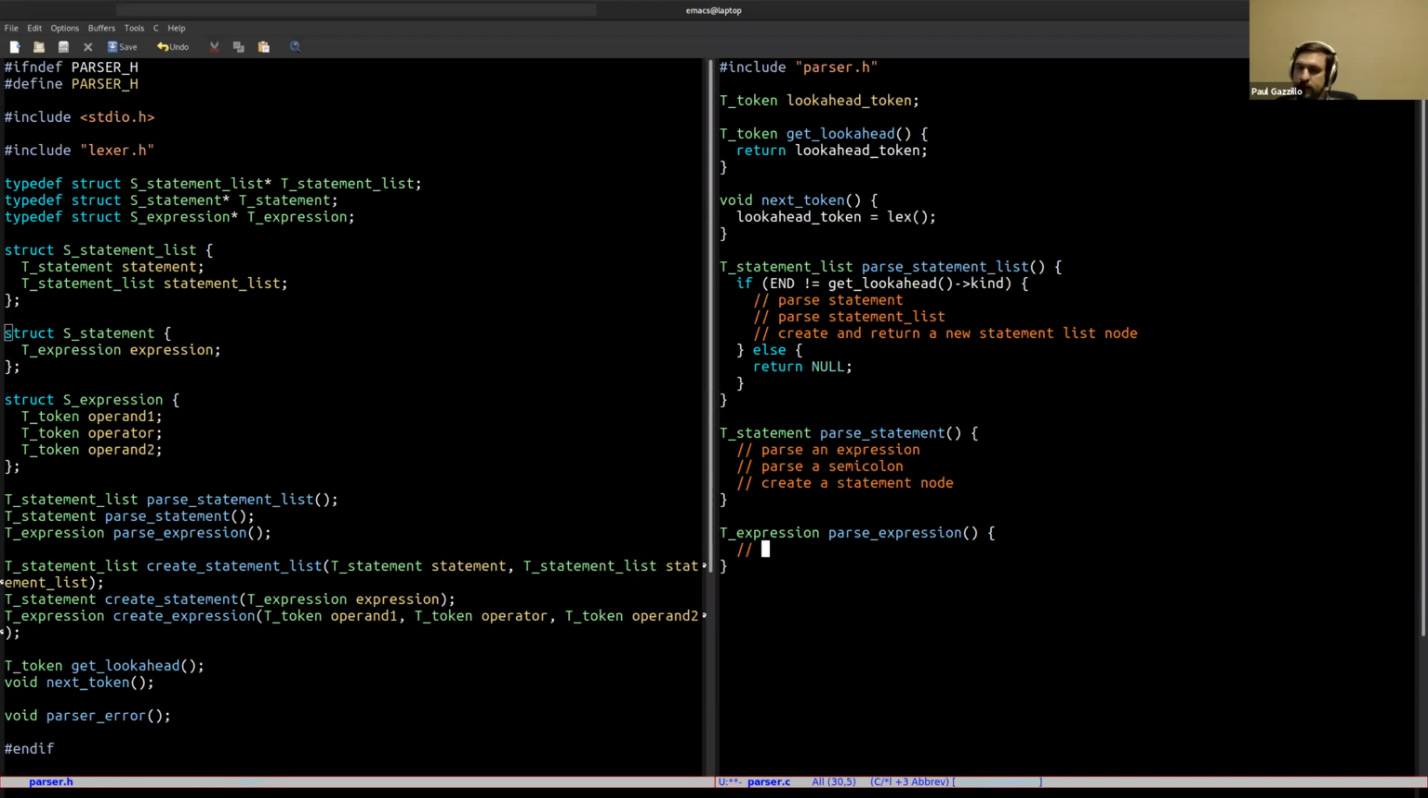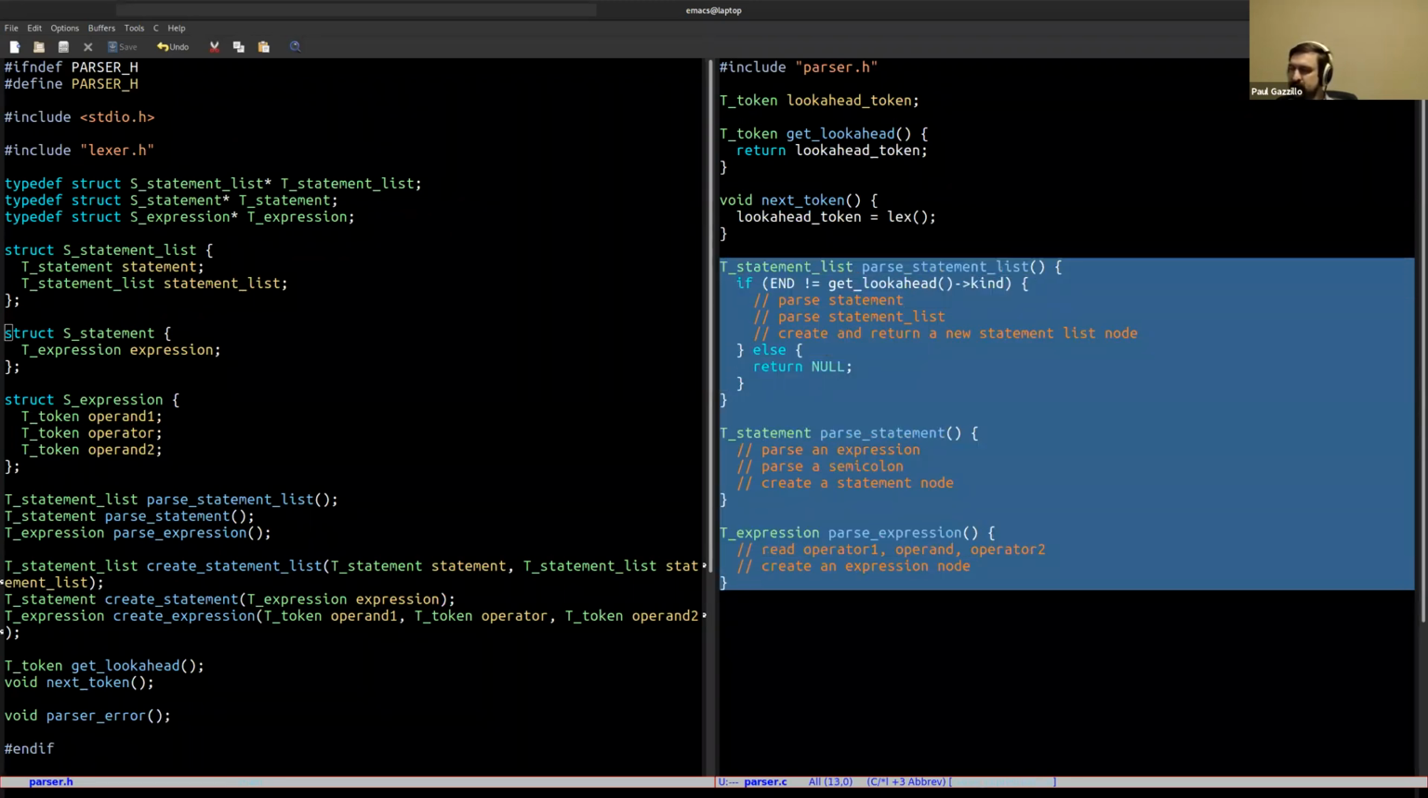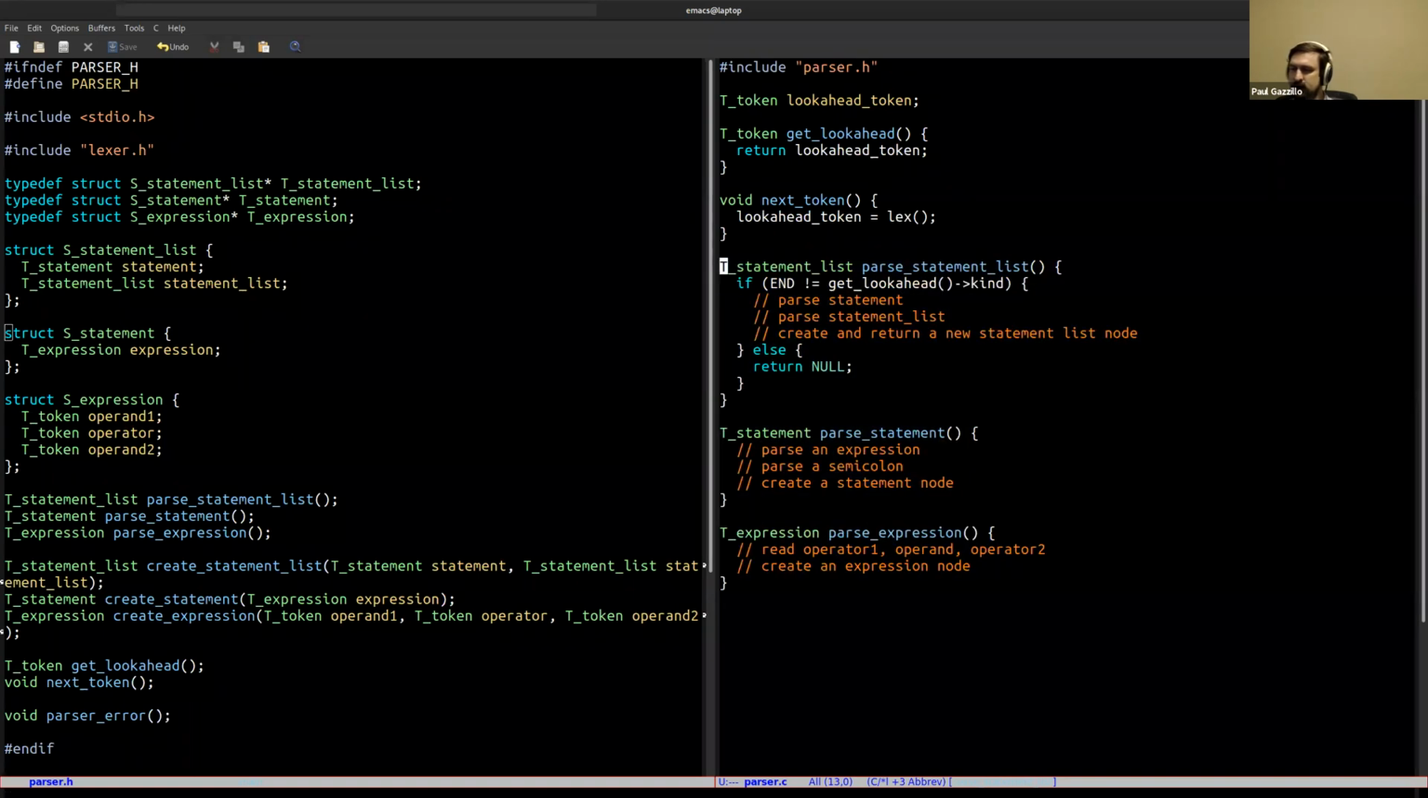And here we want to just basically read operator 1, operand, operator 2, and then create an expression node. Does this kind of make a little more sense with this pseudocode here? Okay, so that's all we really want to do.